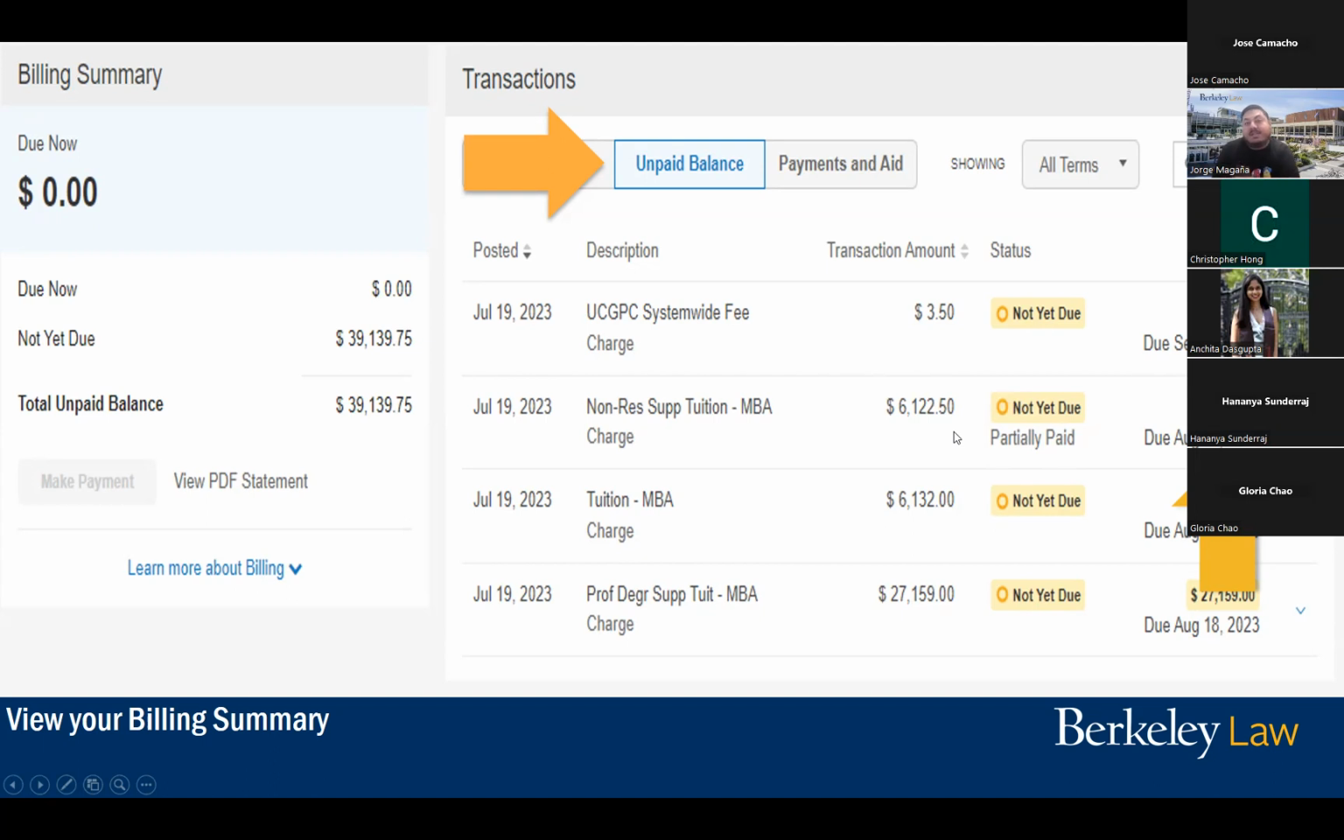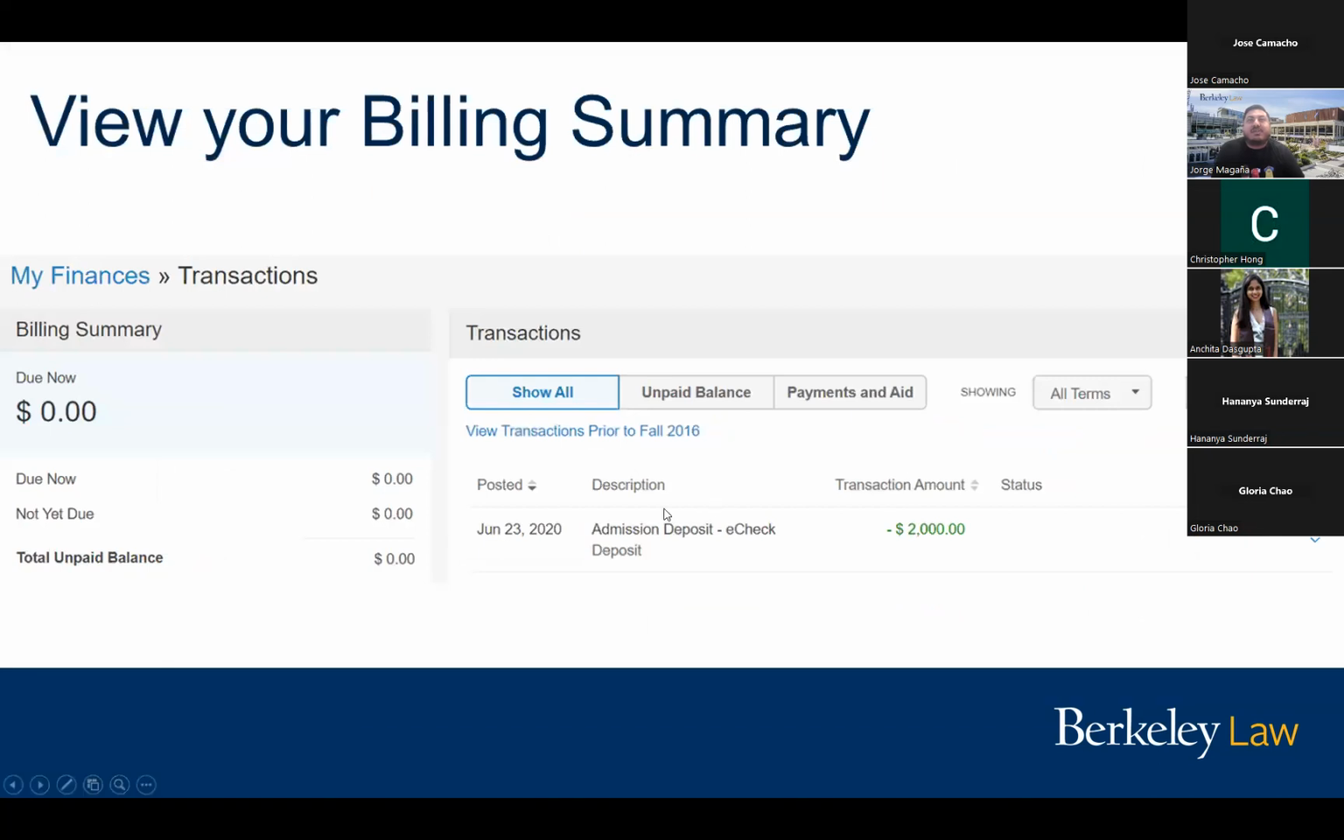You want to look on the right-hand side, and you want to see what's actually due, because some of this might have been already paid. Again, the unpaid balance show all. Probably the most important thing here is actually not show all, but showing what term, because if you do all terms, you're going to get everything for all the terms that you've been here.